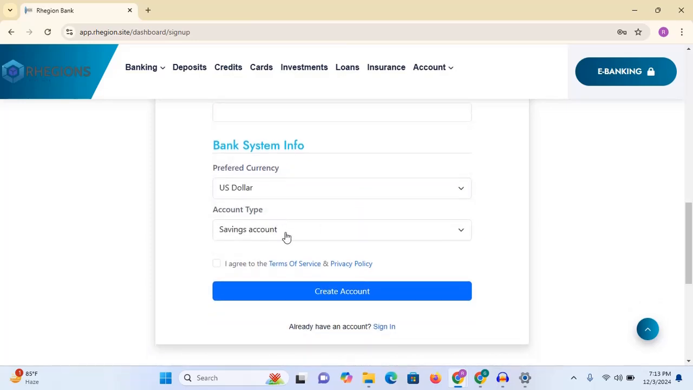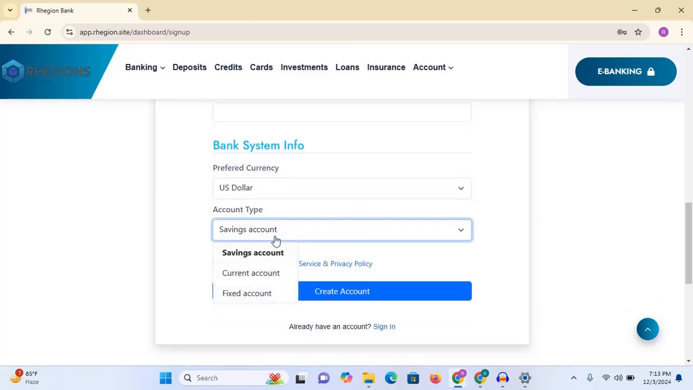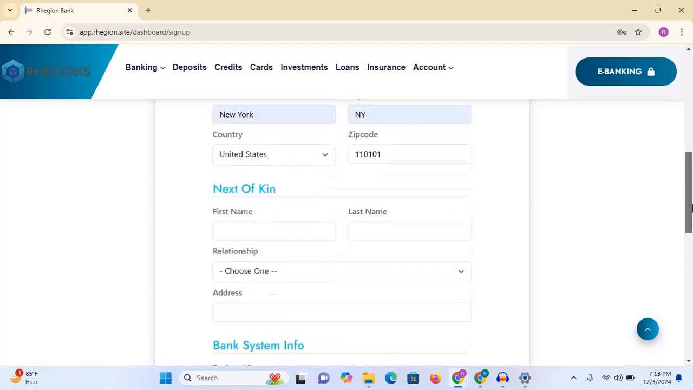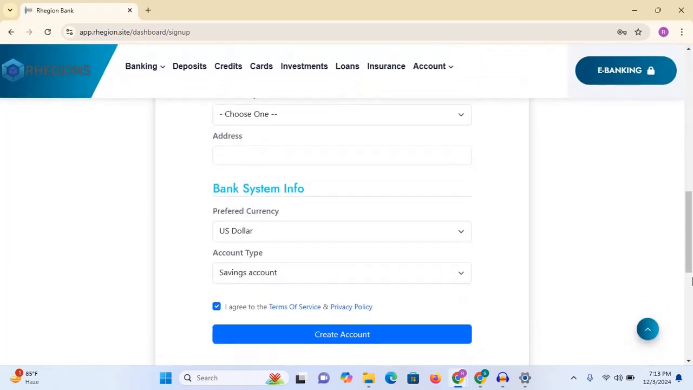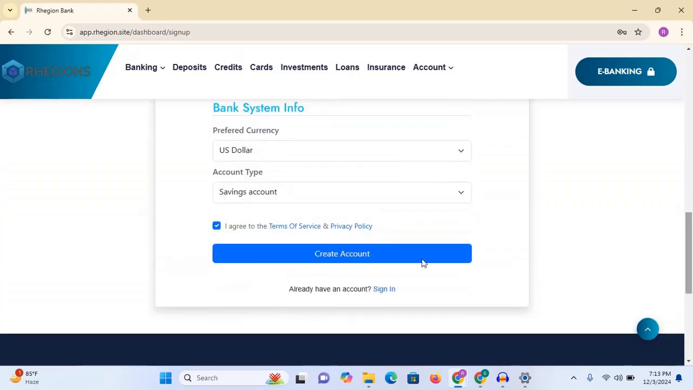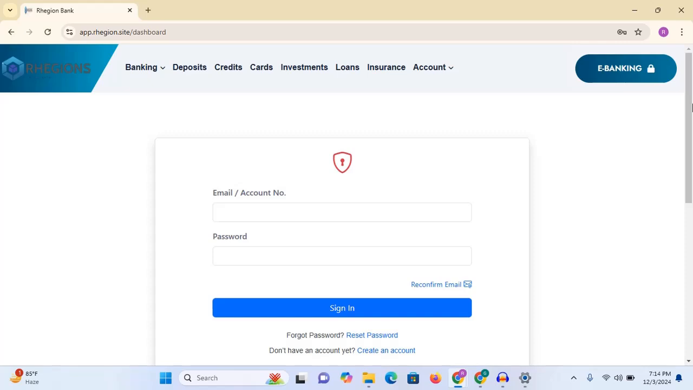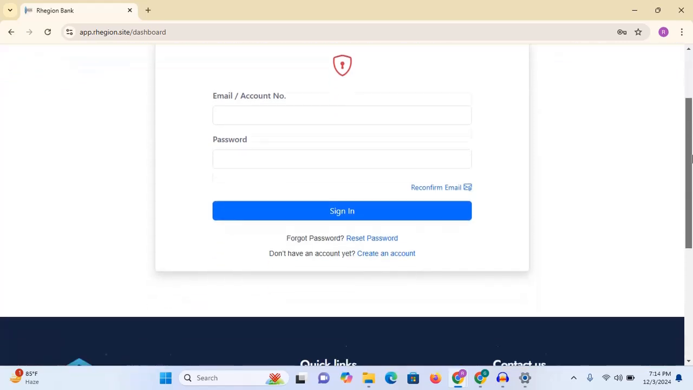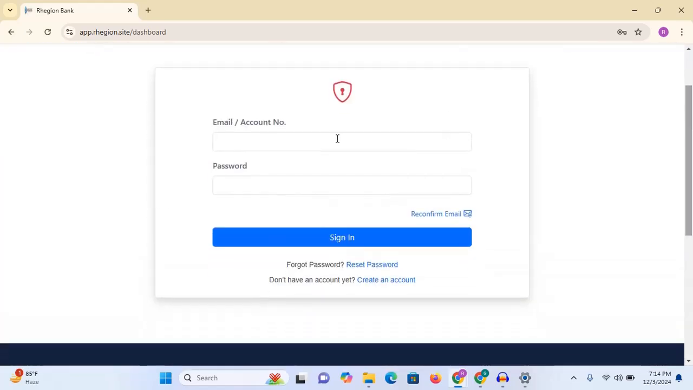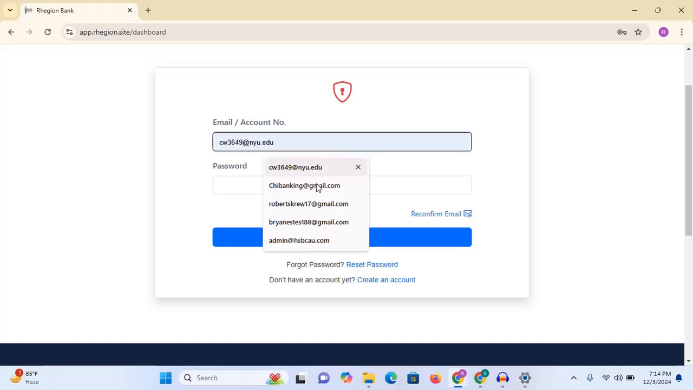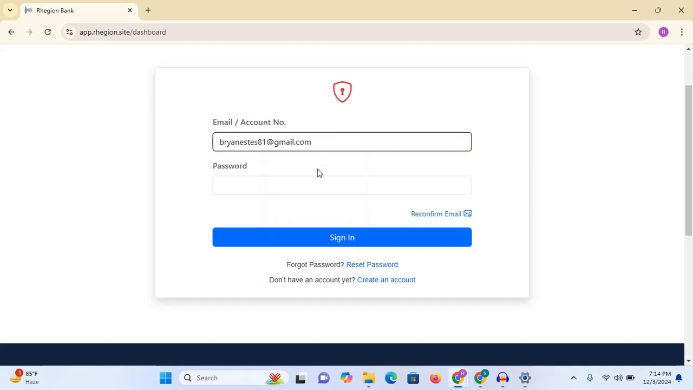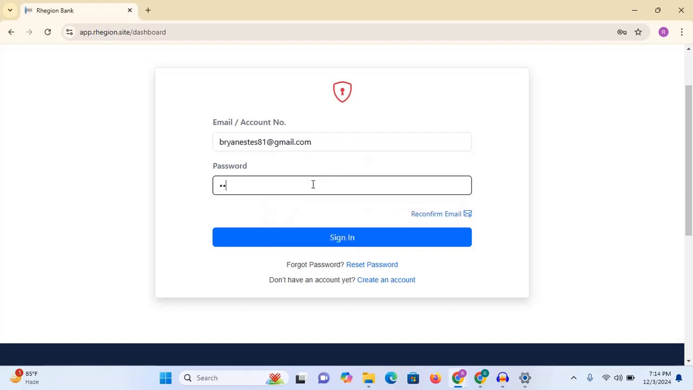Then we have account type: savings, current and fixed. Let me use savings. I agree. I think I filled everything. Then I can click on create account. After creating the account, we can now log in. So let me log in, sign in.